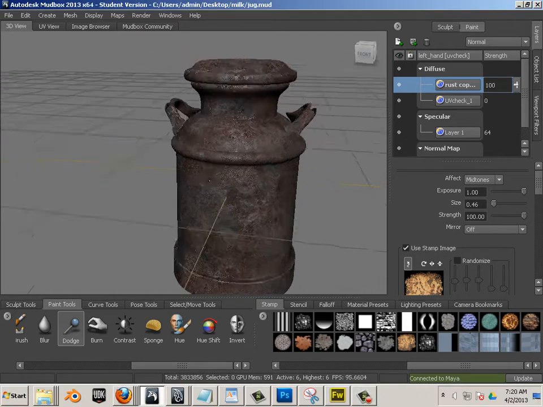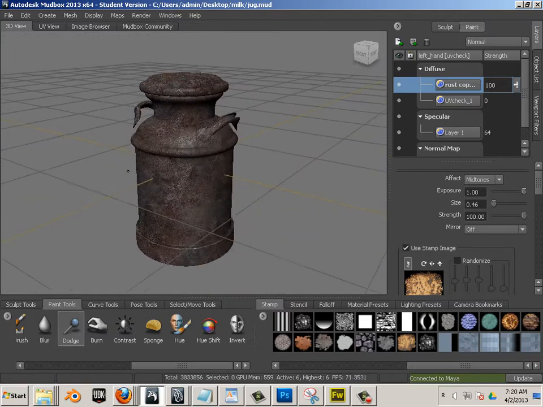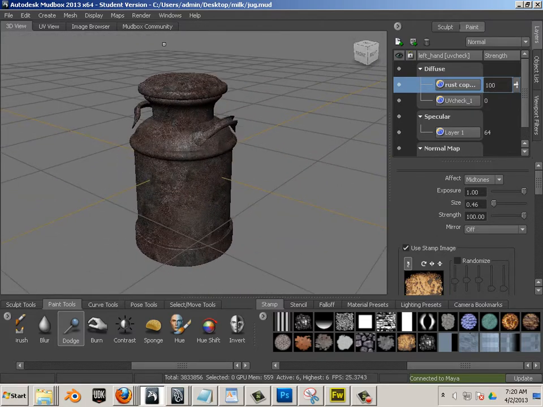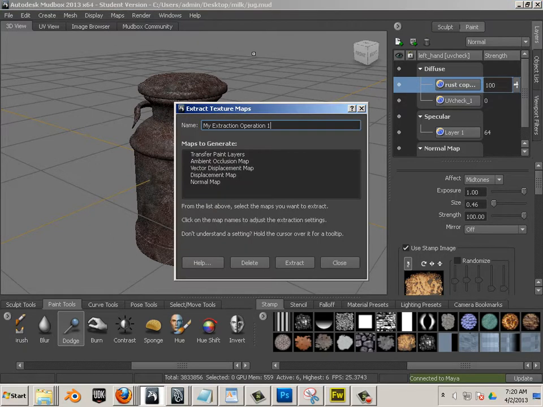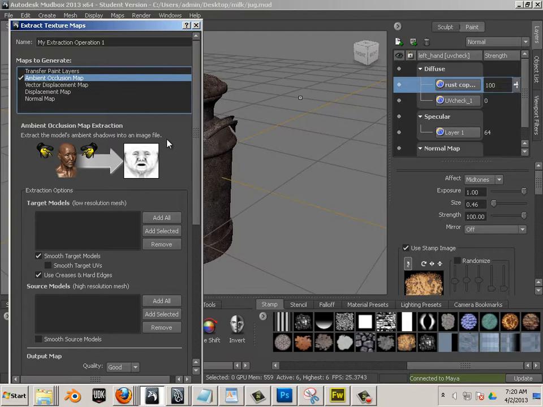Alright, now we're going to look at an ambient occlusion map and how that would help this. Okay, so to generate an ambient occlusion map, all you have to do is go to Maps, and go to Extract Texture Maps, New Operation. You can choose ambient occlusion, and now you just have to choose all your target models.